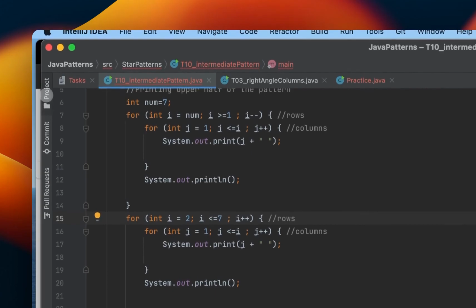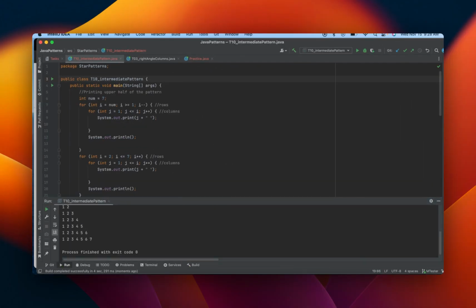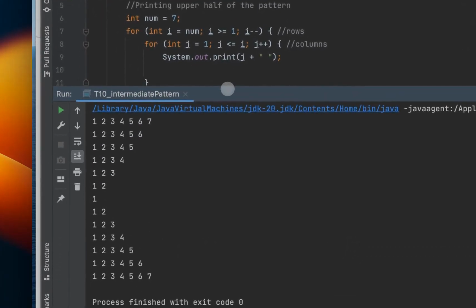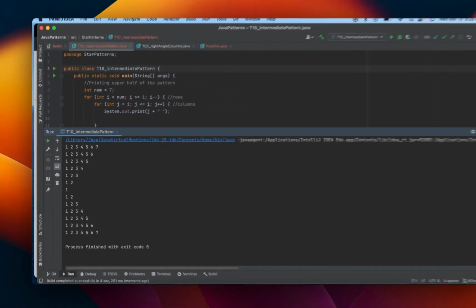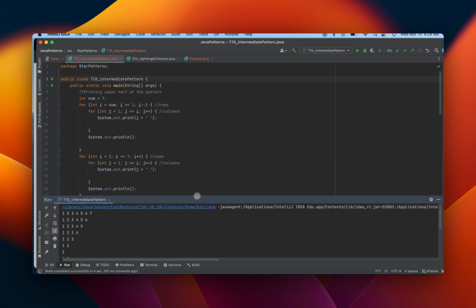Now let's run that and print it. And there it is. There is our K pattern for this intermediate pattern.